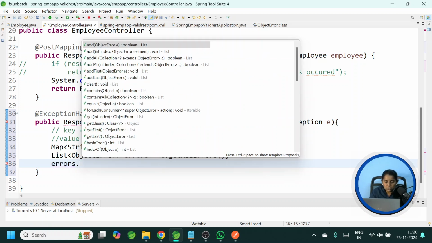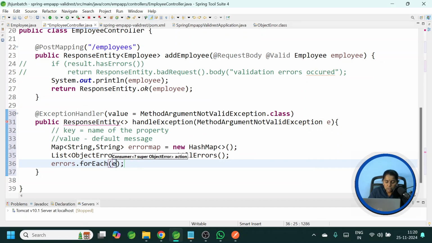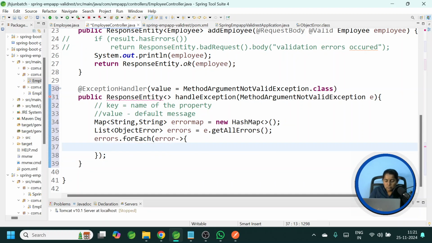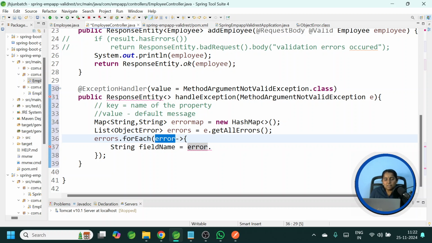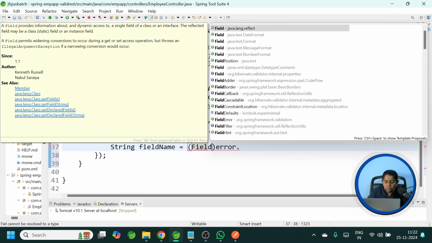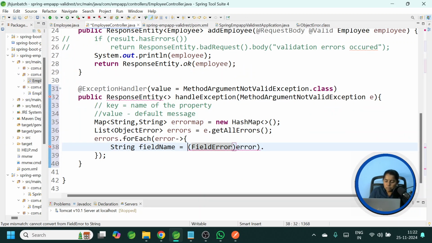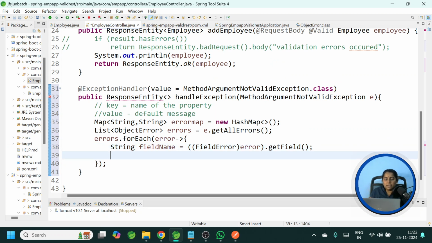Now let us use for each. Errors dot for each. Take one by one error. First we need to get the key. String key, which is nothing but the field name, equal to error dot. Whatever is coming in is an object error. What I want is the field name. So I need to downcast this error to field error. Field error, add a round bracket. Dot get field. This will return the field name. That is the property name.